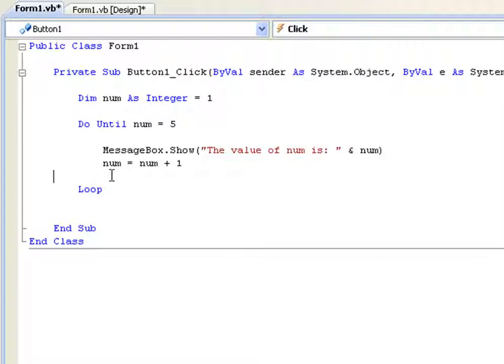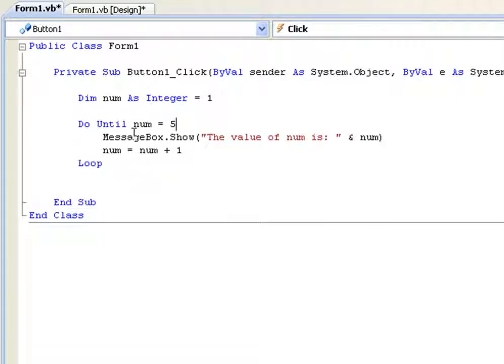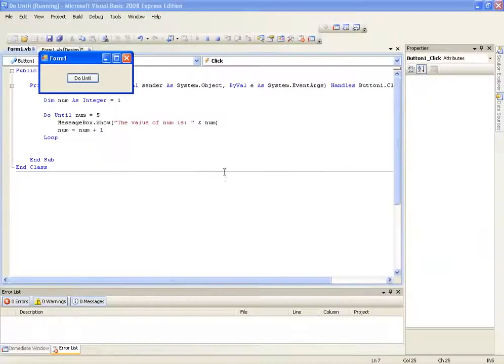Okay, so let's go over this. First of all, we're declaring num as an integer and giving it the value of 1, and then we're telling this code, you want to do this code until num has the value of 5. So first it's going to message box the value of num, which will be 1, and then it's going to add 1 to num, and then loop the code. When it comes back up here, num will be 2, and it's going to message box 2, and then add 1 more to make it 3, etc. So let's play this and you'll see how it works.